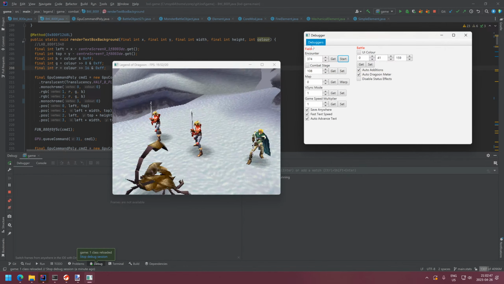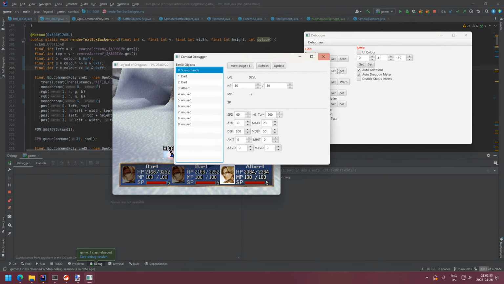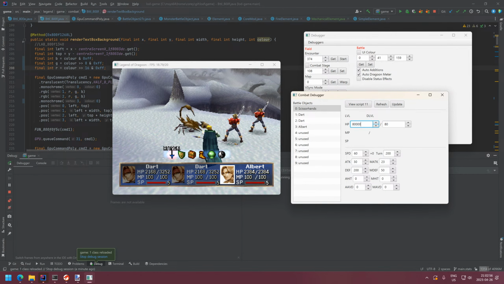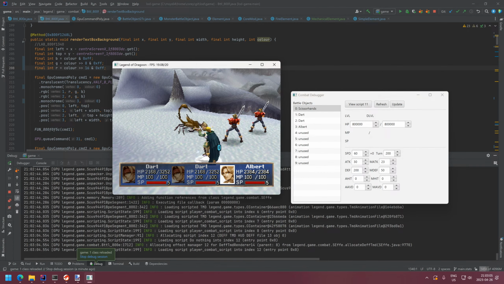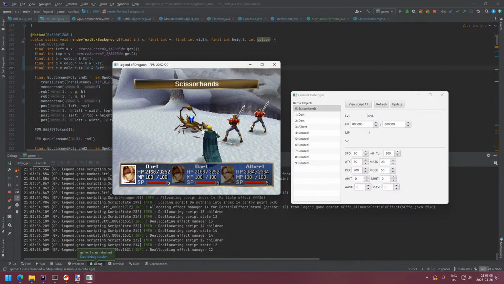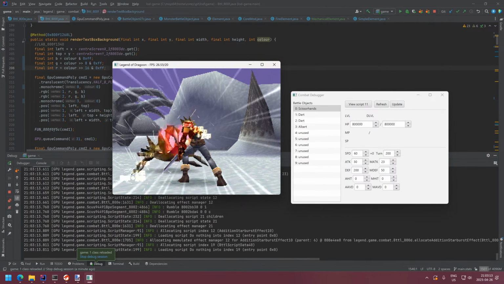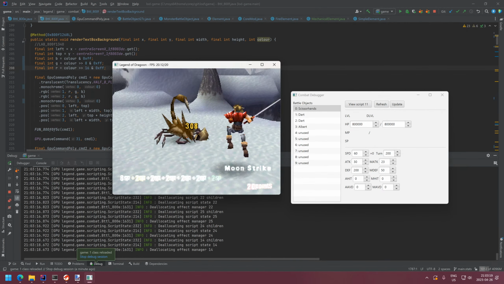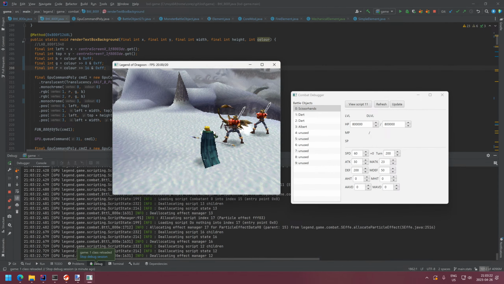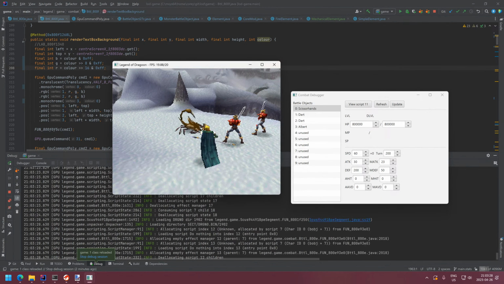Well, let's try this again. You can remove Albert with the game state editor too. Alright, let's try this again. So we've got our mechanical Dart. Okay, it worked that time. So 308. Now Dart part 2.